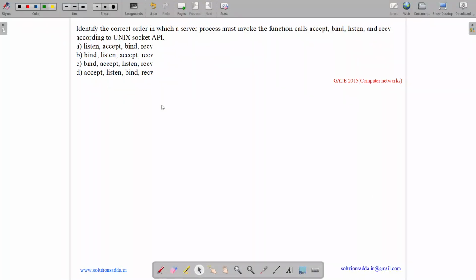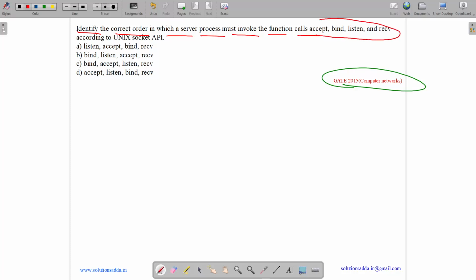This question belongs to the Computer Network subject and was asked in GATE CSE 2015. The question states, identify the correct order in which a server process must invoke the function calls accept, bind, listen and receive. So we need to tell the sequence in which these function calls are invoked by a server according to the Unix socket API.